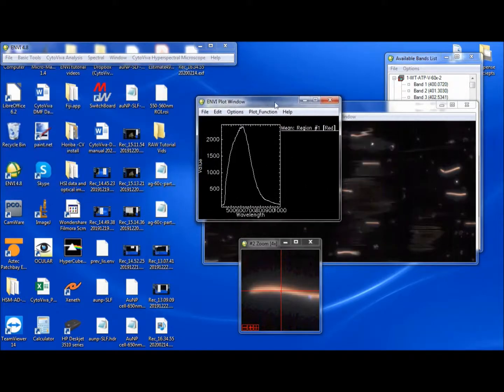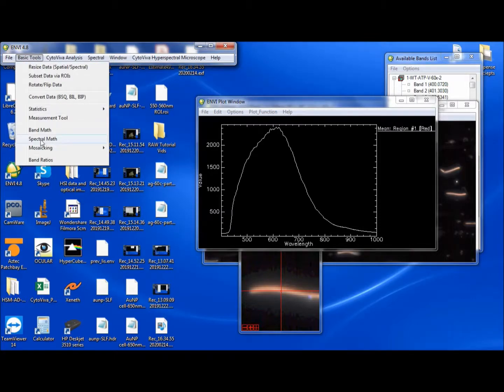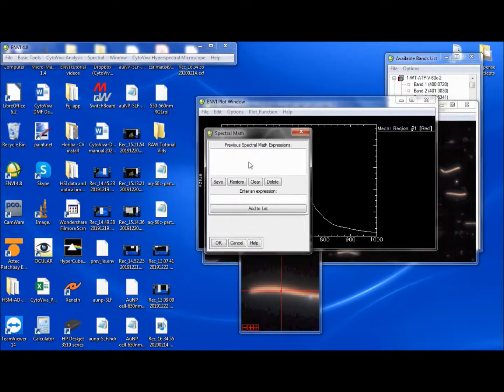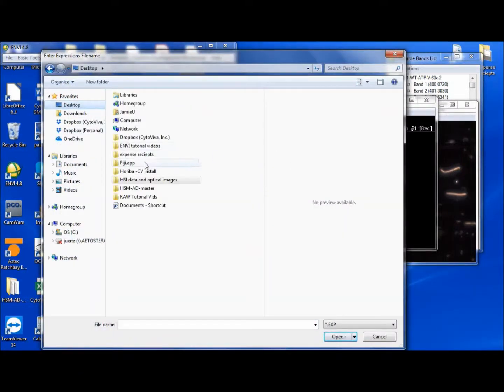We're done with that. What I want to do to this mean spectrum of the lamp is normalize it to a value of 1, because right now it has an intensity. We need to have it normalized to a value of 1 so it works in the equation for the normalized for lamp spectrum that automatically runs. It needs to be a normalized spectrum. So the way we do this is we go to Basic Tools, Spectral Math. On the desktop of your computer, there should be a folder called Equations.